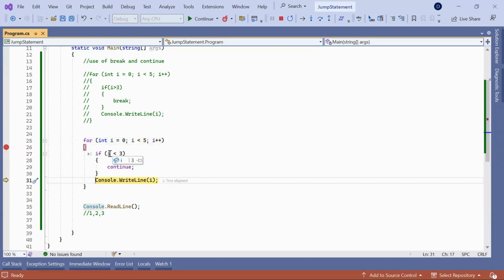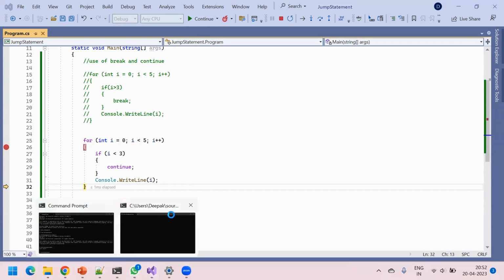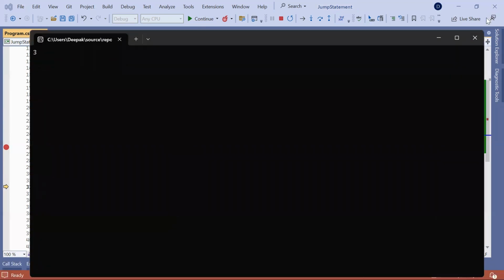Now, after i has a value of 3, the condition becomes false because we are not checking i less than or equal to 3. That's why after 3 the condition becomes false. And when the condition becomes false, it moves to line number 31. Now they are trying to print the value of i. Now you can see the value of i is only 3.